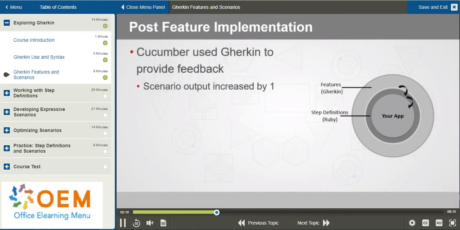When you implement a feature, Cucumber uses Gherkin to provide feedback. When you run Cucumber without a feature file, so you just create the directory for the feature files, the features directory, and run Cucumber at that point, you'll see the scenario count listed as 0. Then if you add a scenario to a feature file, the scenario output will increase by 1. We'll see an example of that shortly.